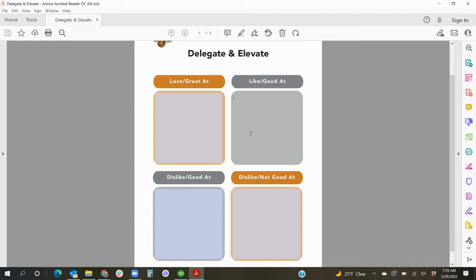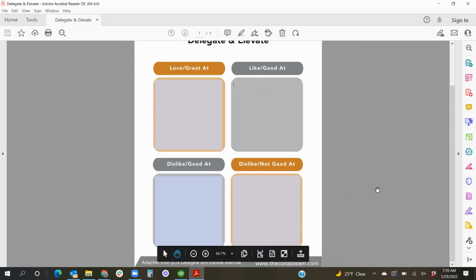Whether you're using the gap analyzer or you're just creating a list on your own of the jobs that you do, you always want to start by inventorying first, and then you put that inventory into these 4 quadrants. That's what the Delegate and Elevate tool is designed for: to identify, of the duties that you're doing, what do you love and are great at? What do you like and are good at? What do you dislike and are good at? And what do you dislike and are not good at?